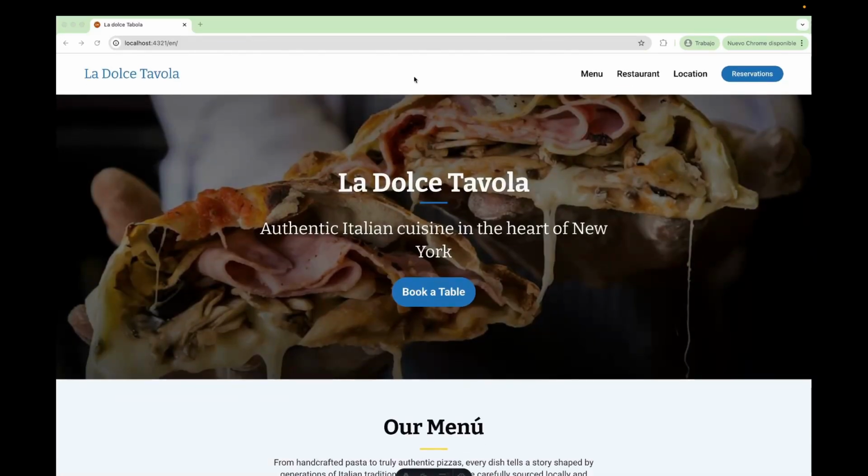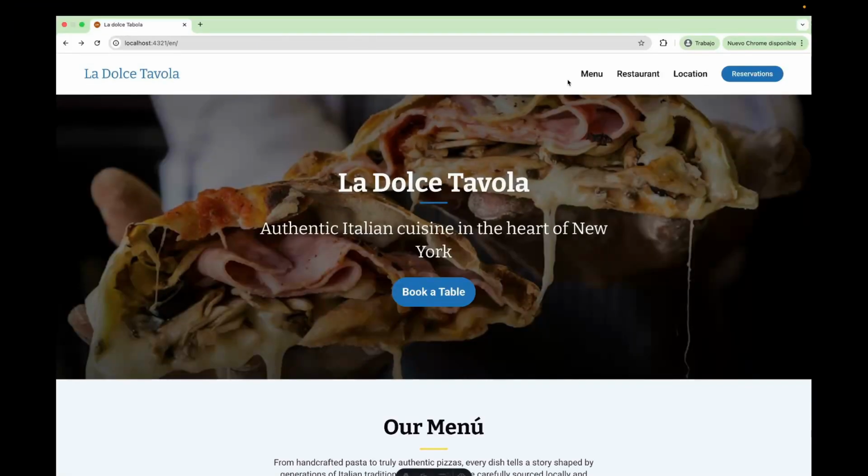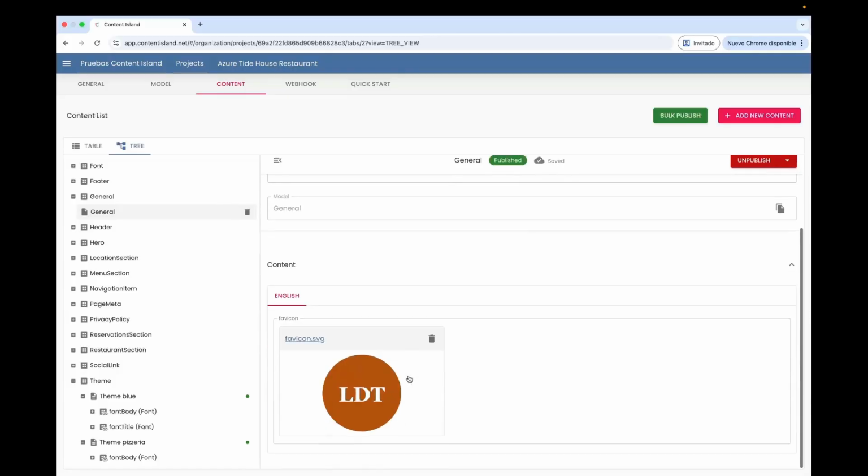Alright, let's keep going. Time to swap out the favicon. See that red pizzeria icon in the browser tab? Let's switch it to something that fits our brand better, so that it aligns with our seafood restaurant concept. To do this, I go to Content Island, choose General, and here I can replace the favicon.